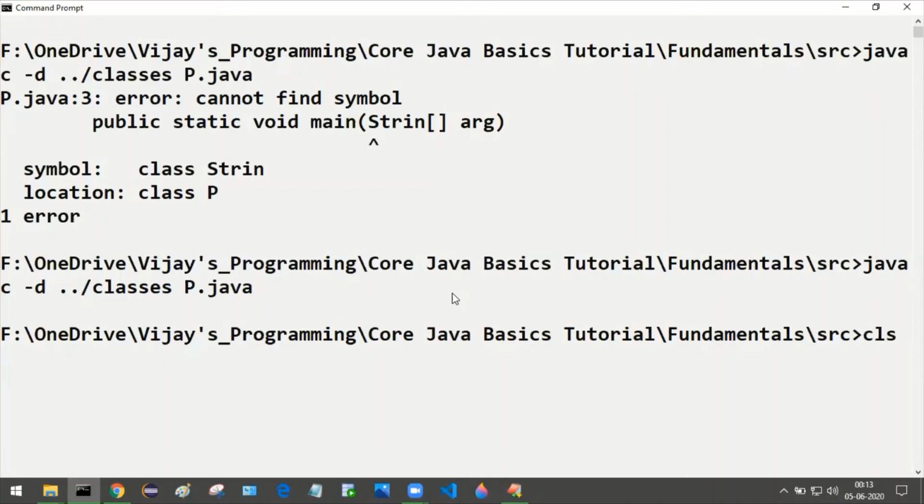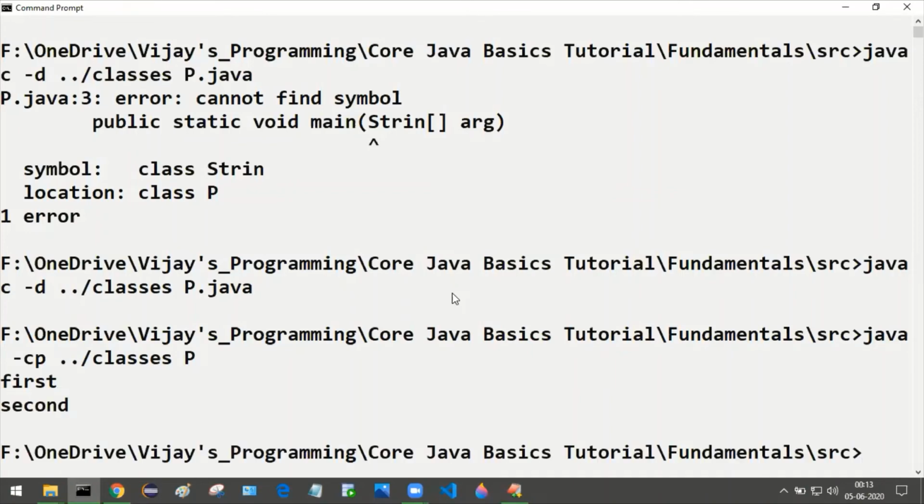Run this program, and what we are getting here is first and second, that is the value. For the first time, we have initialized the variable I with the value first, and then we have reinitialized the same I with the value second, with the string value second. That is what we are getting here.